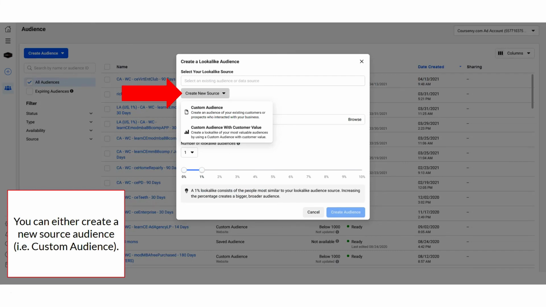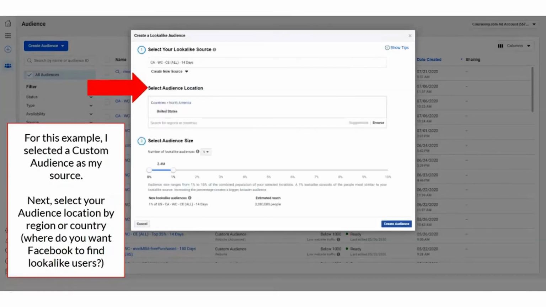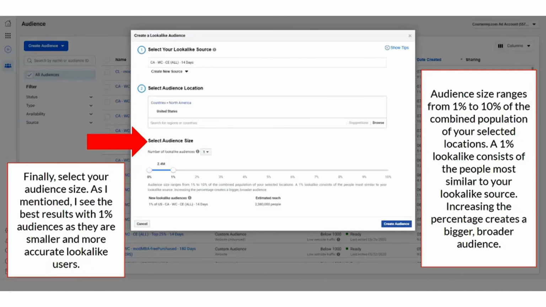So you can either create a new audience source via this Create New Source button, or click to select an existing audience or data source, for example, a custom audience we just created. For this example, I selected a custom audience as my source. Next, select your audience location by region or country. Where do you want Facebook to find lookalike users? Finally, select your audience size.